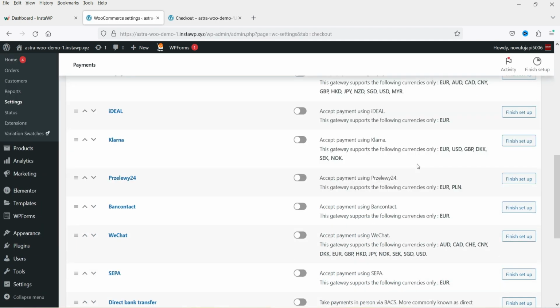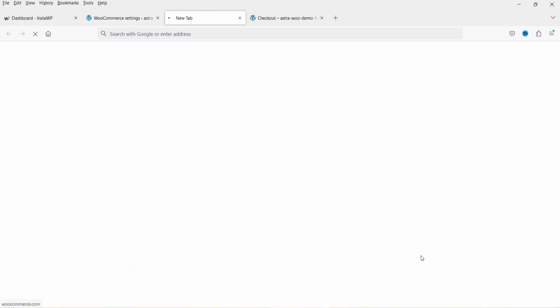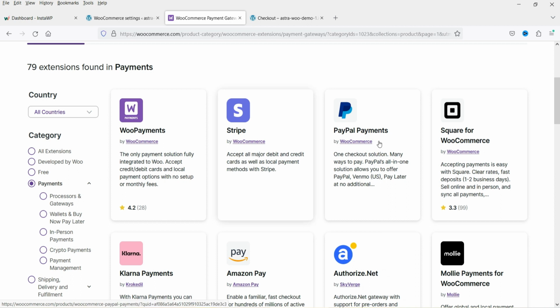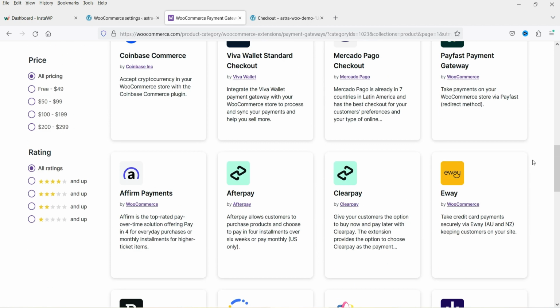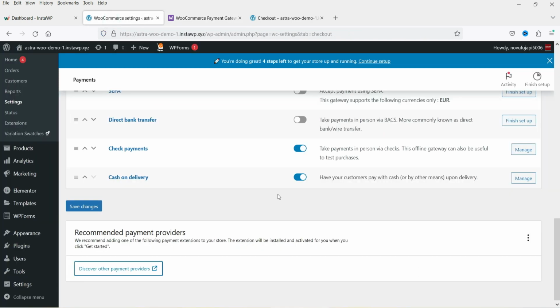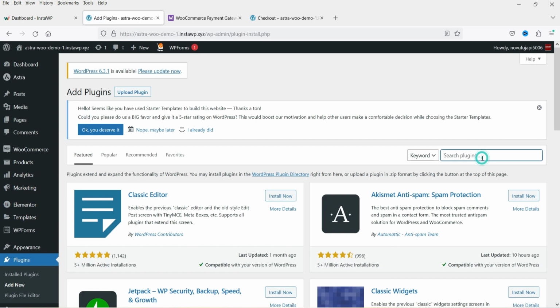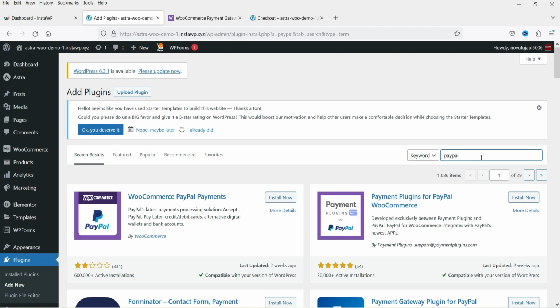Now, if you want to add another payment gateway, you can also add another payment gateway. Here you will see discover other payment providers. Click on it. And this is the list of payment providers or the payment gateways which are compatible with the WooCommerce store. Let's say if you want to use PayPal payments, then you will need to install a plugin for that. Let's go to plugins and search for PayPal. And you will see the option here, WooCommerce PayPal payments. Click on install now. Click on activate.